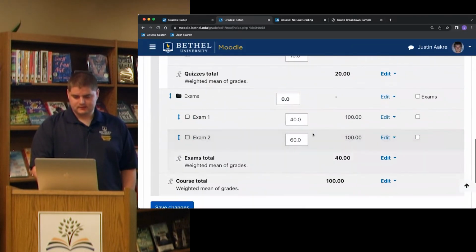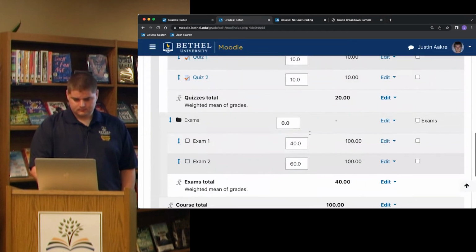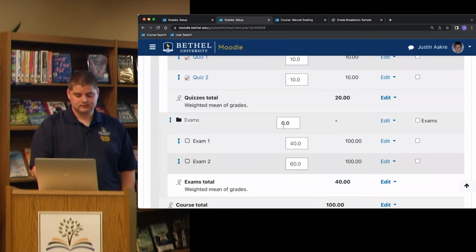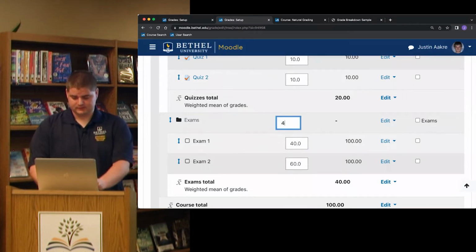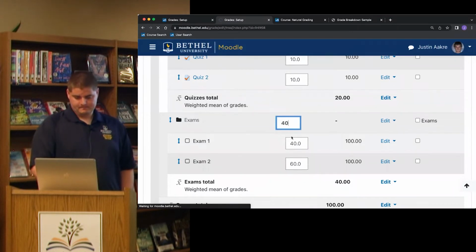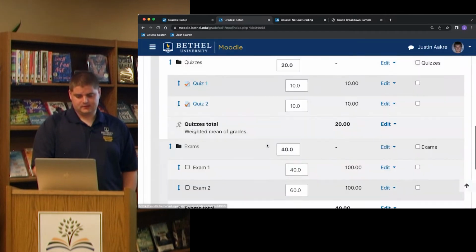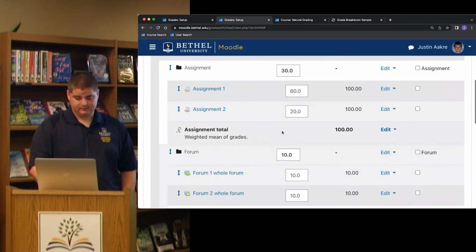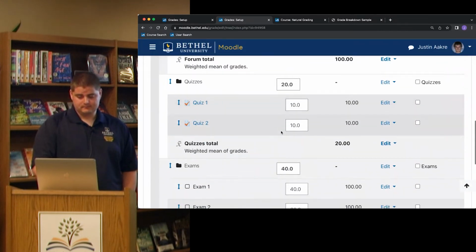And here we can see that this isn't actually set. So I set this to 40. That's that category maximum. But this weight didn't actually get set when I added the category. So I'm just going to click into this field and type in 40 and hit enter. And here we can see our categories are now weighted appropriately. So we have 30, 10, 20, and 40.